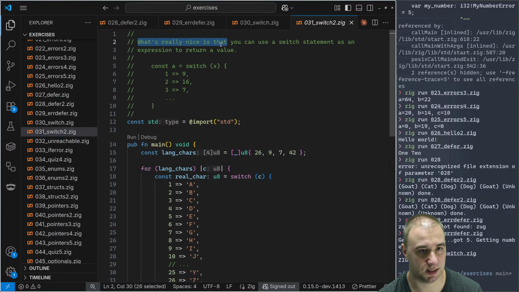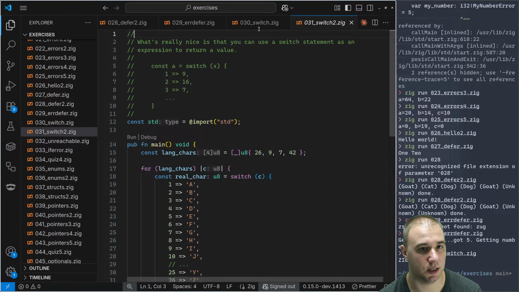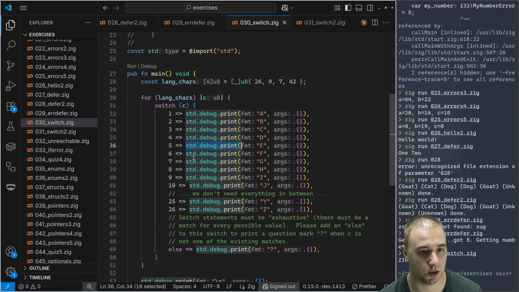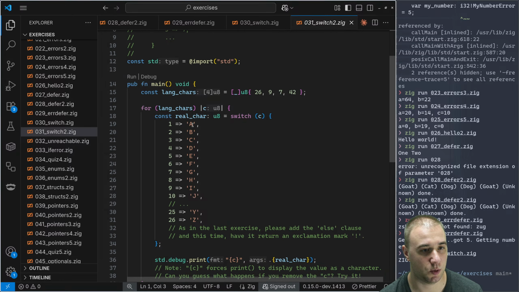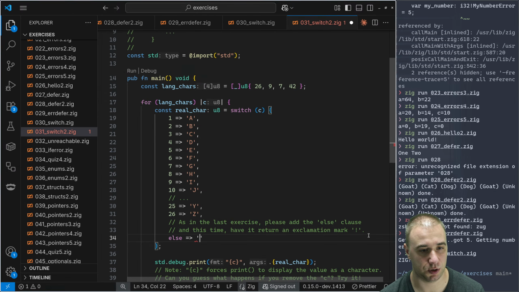What's really nice is that you can use switch statements as an expression to return values. So const a is switch over something, and you just return values without the return keyword. So we have again the same situation, and instead of doing this whole print this, print that, you can see how much copy paste we have here. So we can just say, you know what, the real character is switch over c, do a bunch of stuff, add an else, which will return the exclamation character. And that's it.